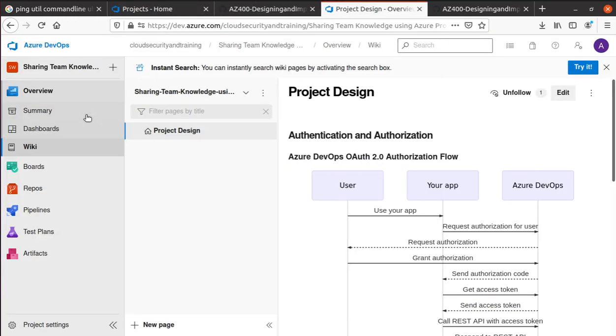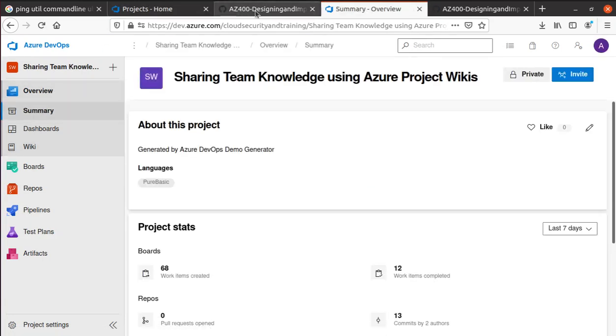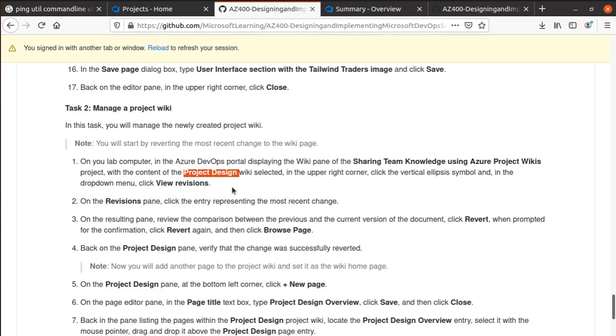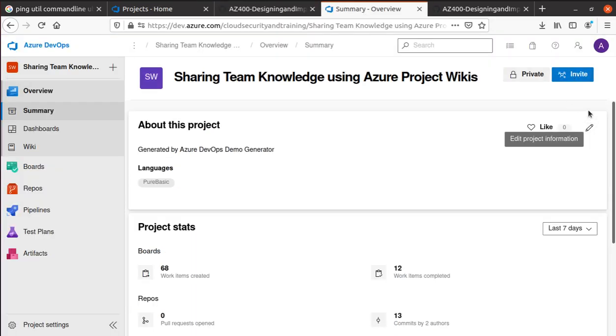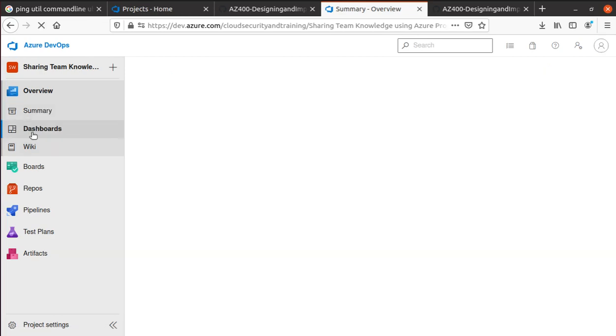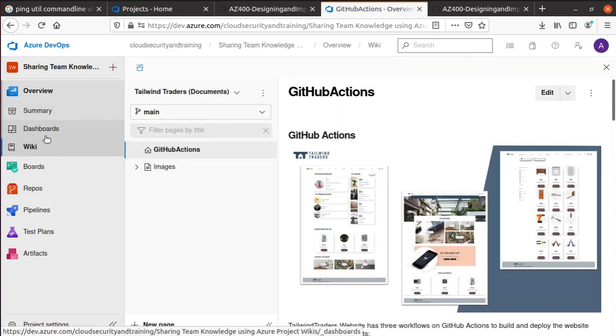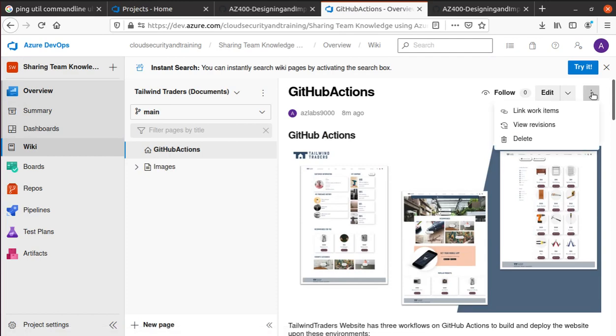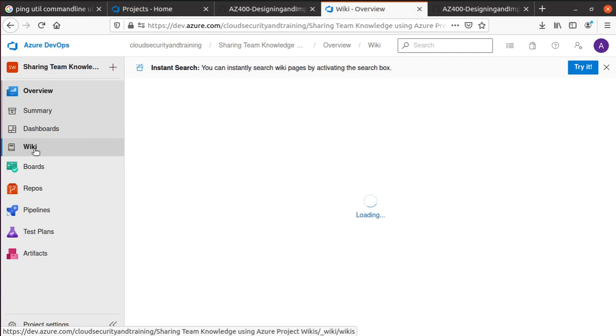So I'll come back and go to the overview page first. Upper right corner, click the vertical ellipsis. Okay, upper right corner, where is my vertical ellipsis? I don't see that. Okay, wiki, I think they're probably talking about this, and then yeah, view revisions, because we are working with the wiki.